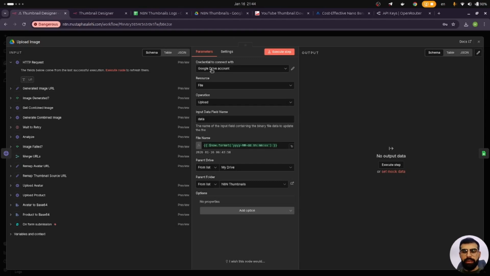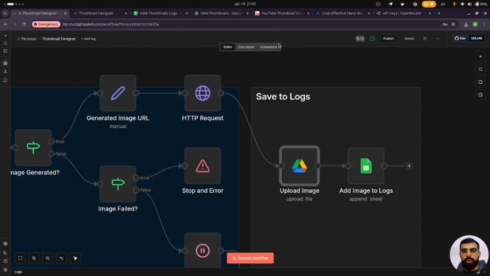After adding that credential, you're going to use the file resource and upload as the operation. Since we're using the HTTP request to download that file, the default name of that binary field is data. We're going to set this as data, and we're going to set a name for this file, using the current date as the name. So you're going to choose the drive that you have in your Google Drive and the specific folder that you've created before. And after that, the file will be uploaded.